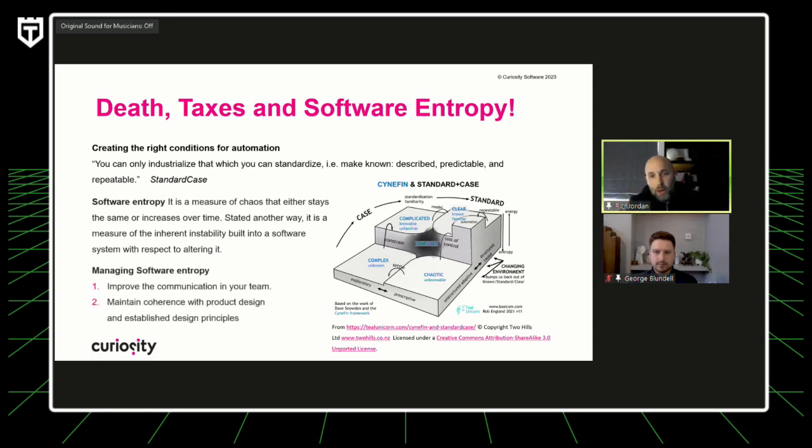So how do we face into software entropy? All right, there's two real ways. We improve communication in our team and we maintain coherence with product standards and established design principles. All right, and we're going to touch on these two things in a second. And this is really where modeling comes to the fore in terms of how we start to use modeling to understand how our system works, but also how it changes and how we can use those artifacts and assets to create the testing automation outcomes that we aspire to, okay?